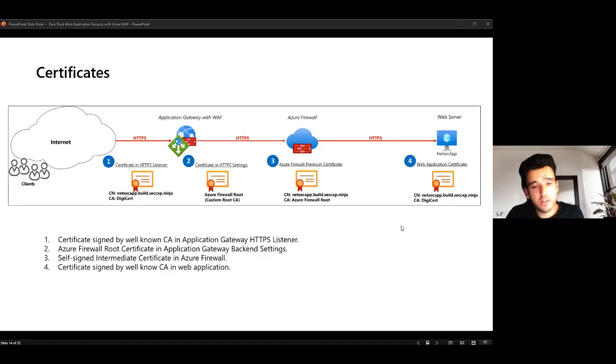Now, for the last step of the configuration we have here, which is the Azure Firewall to the web server, the Azure Firewall will create another TLS connection to the web server itself. And of course, on the web server, we need a certificate signed by a trusted CA, because otherwise the Azure Firewall will not accept the connection. That's the reason why we also need to use one here. And from there, the web server will decrypt the traffic, and after it finishes with the application controller, it will send it back.